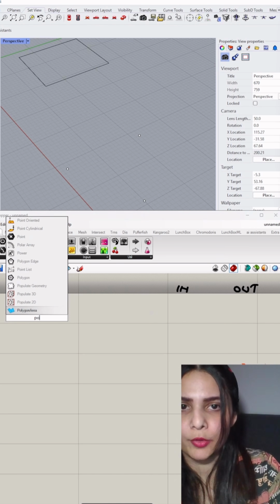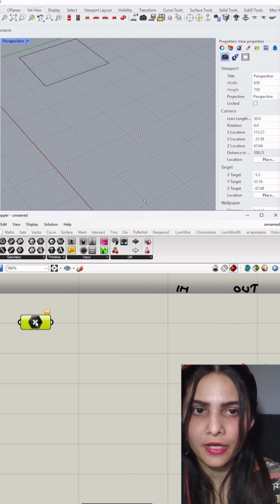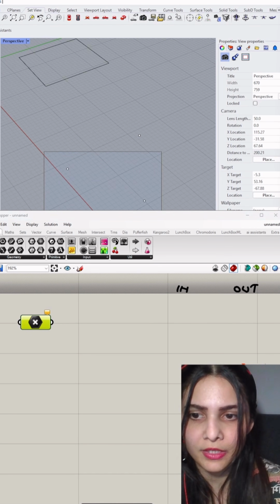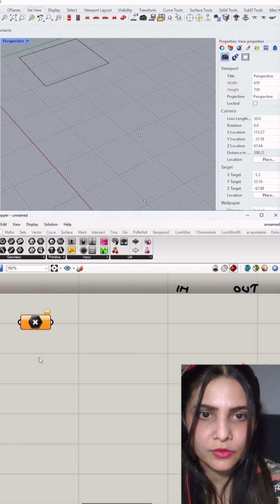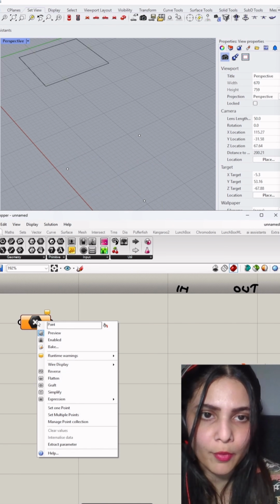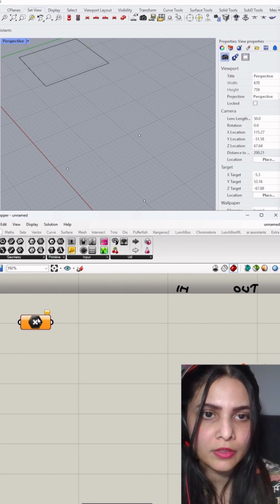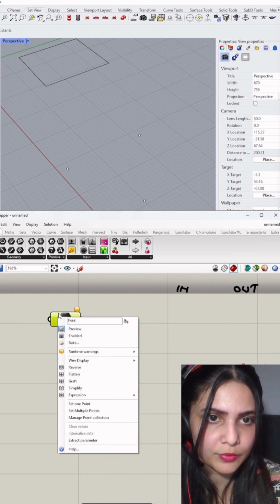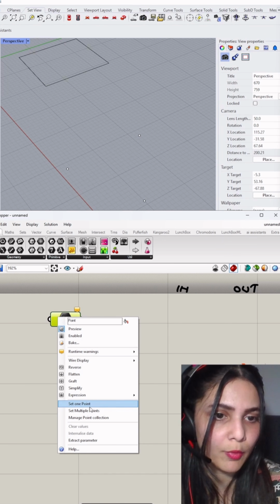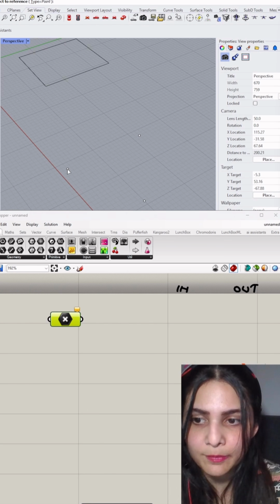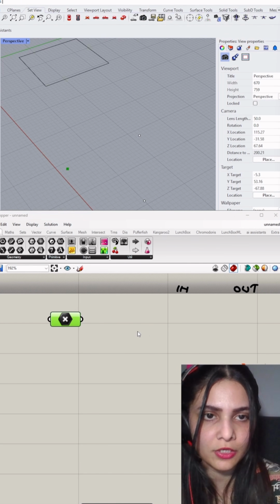and type in the command point. So when I do point, I want to bring in these points from my Rhino to my Grasshopper screen. So what I'll do is I will right click on my point component. Now every component has an input and has an output. So this point component also has an input and has an output, right? So I will right click on my point component and go to set one point, and I will set that point from my Rhino to bring it in Grasshopper.